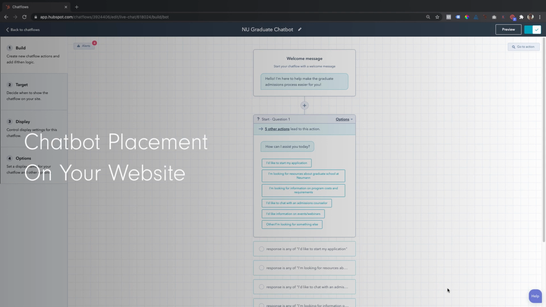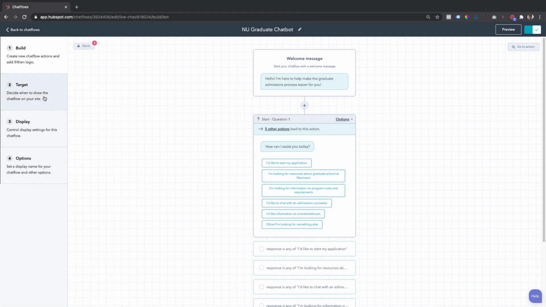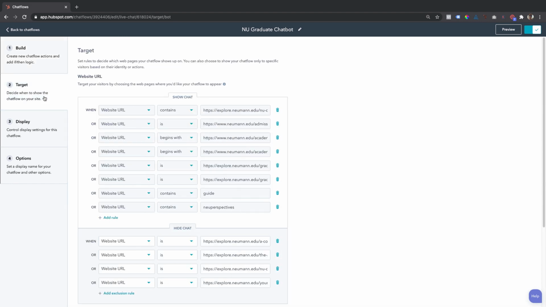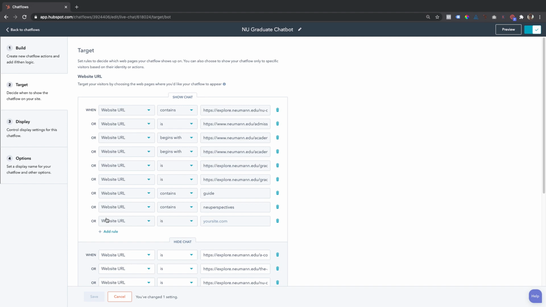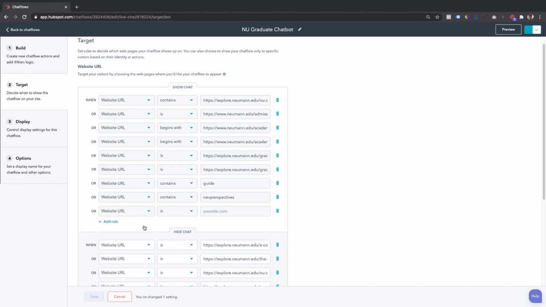Next, you'll want to tell HubSpot where the chat flow should be placed on your website. Click Target on the left-hand side of the page. By default, your chat flow will appear on all of your web pages and be visible to all website visitors. Adding a URL or query parameter under the website URL section will ensure that the chat flow only appears on pages that meet the criteria you've entered. Note that if you have non-HubSpot pages with the HubSpot tracking code placed on the page, you can still add your chatbot to those non-HubSpot pages.